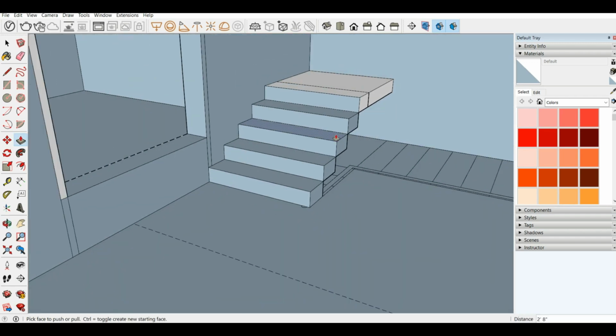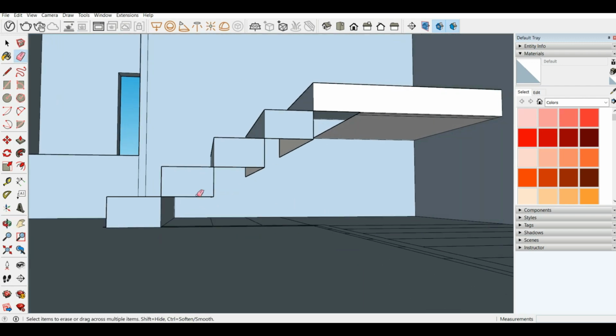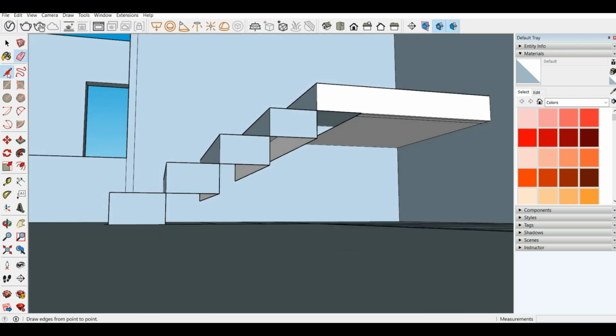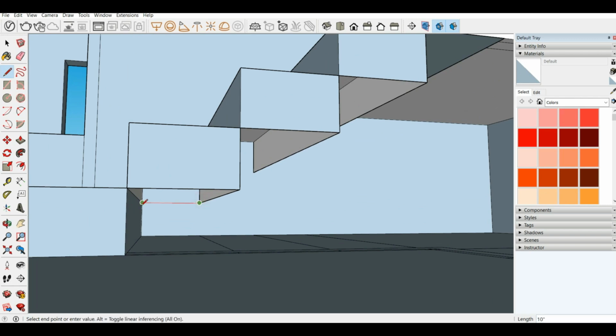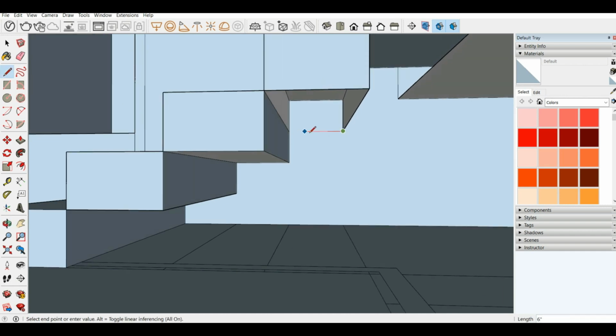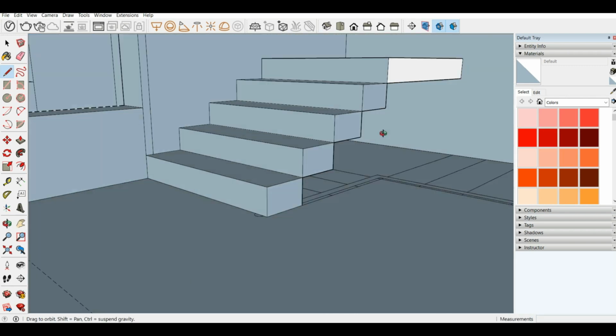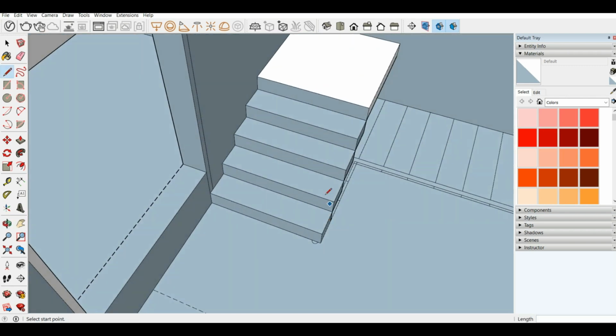Here we go. So I'll just use the eraser tool to erase the extra geometry here, like this. So as I told you earlier, these are hollow from under, so we will close them. If you make steps one by one, that will be a difficult process. So if you do it like this, it will become a lot easier. So this is done basically.